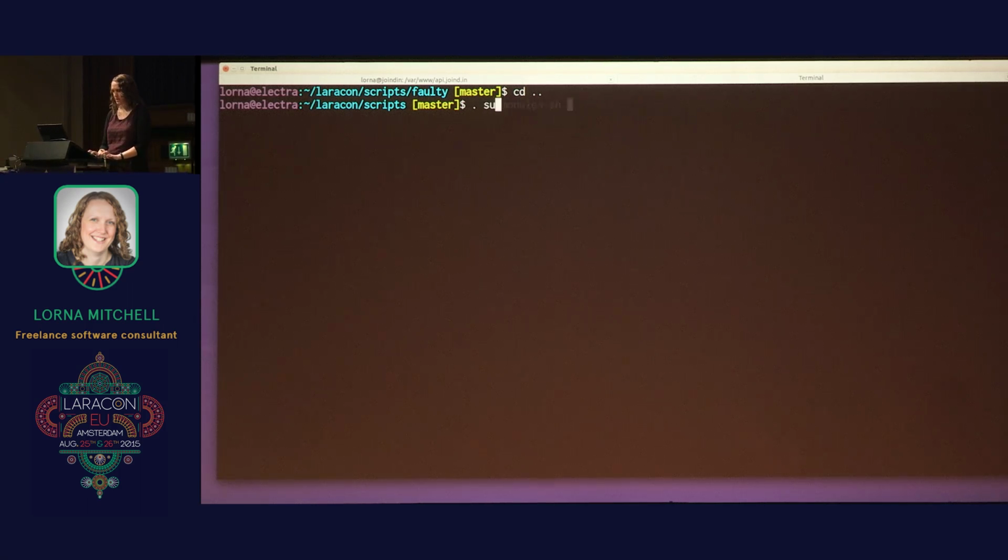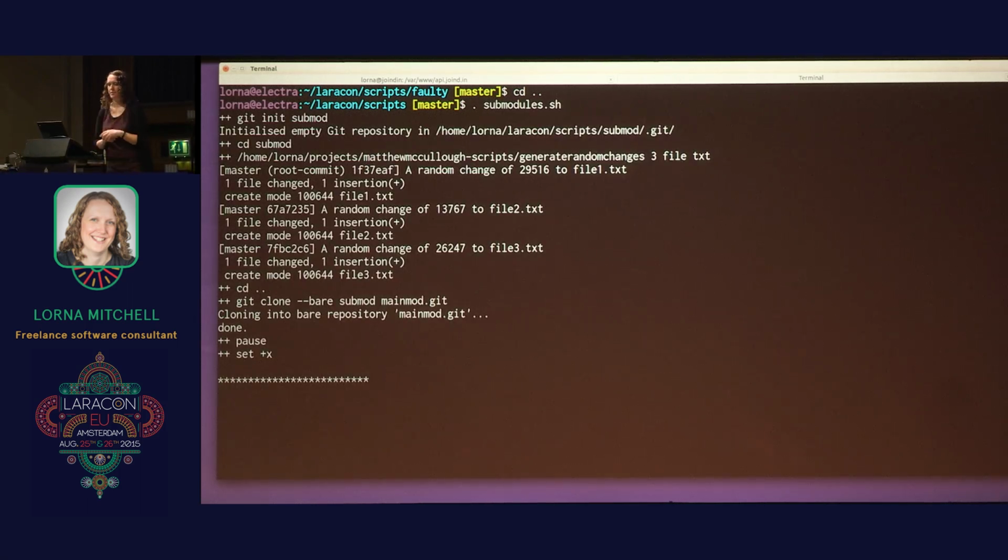I'm just going to cheat and set this up quickly. So I'm initializing a repository called submod, making some changes in it, and cloning into a bare repository. So I've got a working repository in submod, and then I've got main mod, which is where my module lives. So that's like the server thing that we're going to pull from.